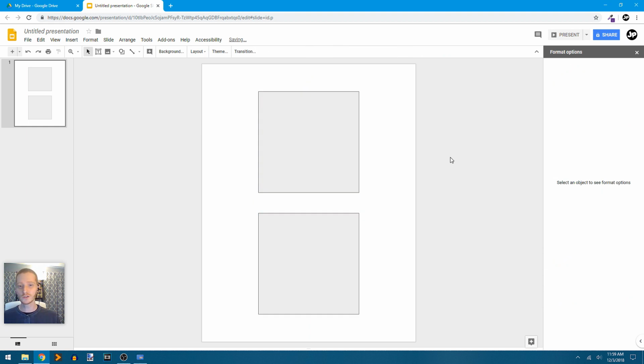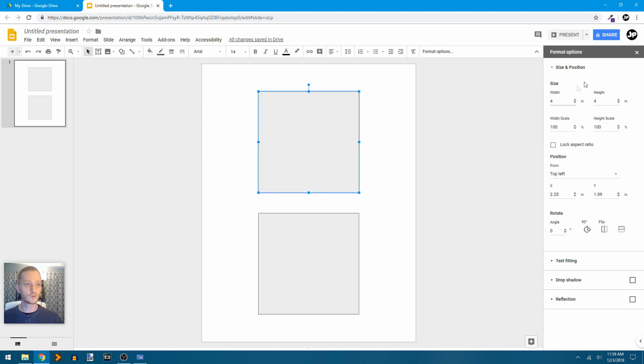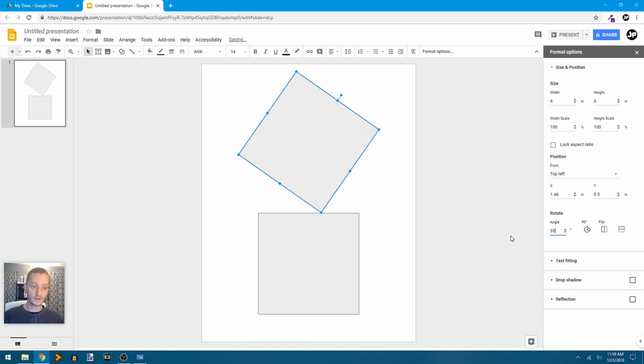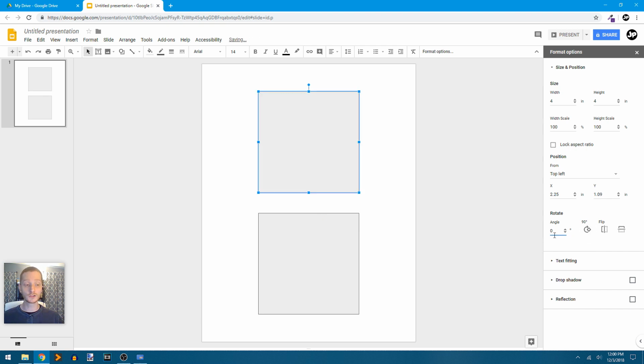This can be really useful for a lot of things, but I just think that it's great to be able to use that format option right here inside Google Slides. There's also a few things in here that you can do, so you can rotate it to a specific degree. Say I wanted to rotate this 35 degrees. I can do that right here in the Format Options as well under size and position. We can also flip it horizontally, rotate it 90 degrees. We can also reset our rotation back to 0 here.